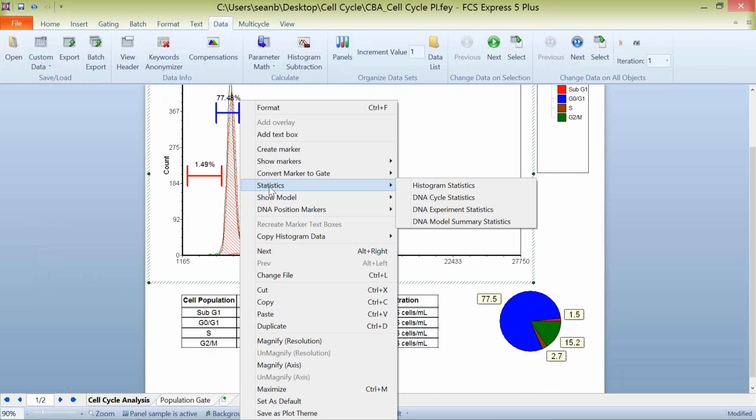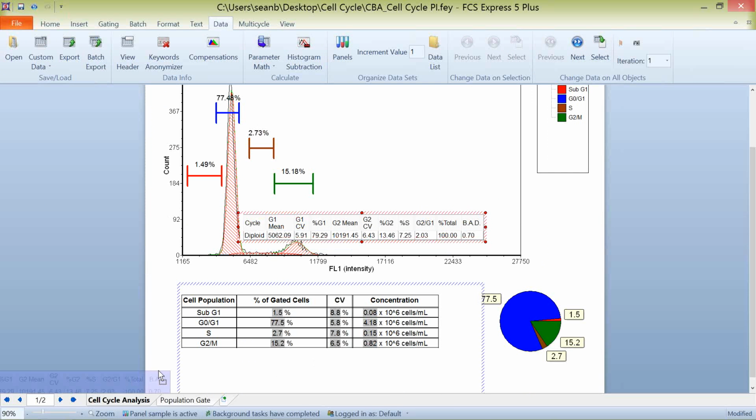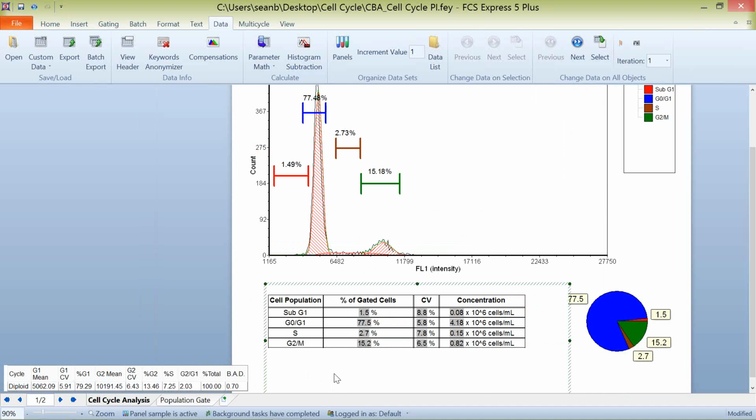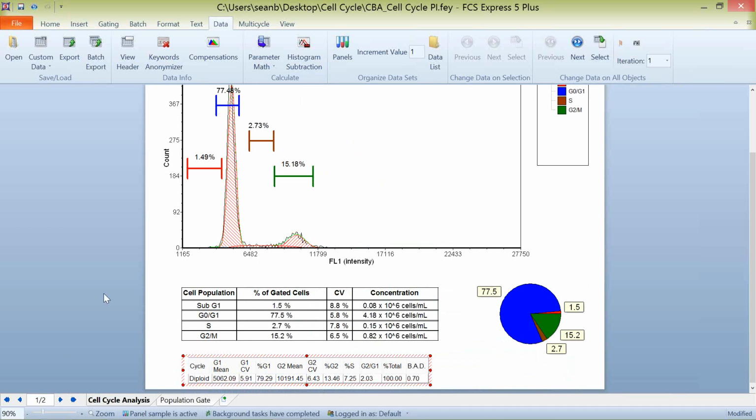You notice if I right-click and choose Statistics, DNA cell cycle statistics, I will get the modeled parameters and the modeled statistics from this data automatically. I'll put it down here just next to our table from the template design. And you can see that our G1s are very close. Our G2s are pretty close as well. But our S phases that are being calculated are very different.